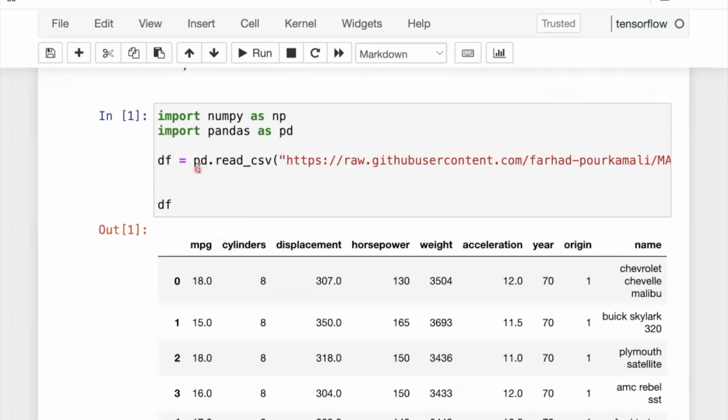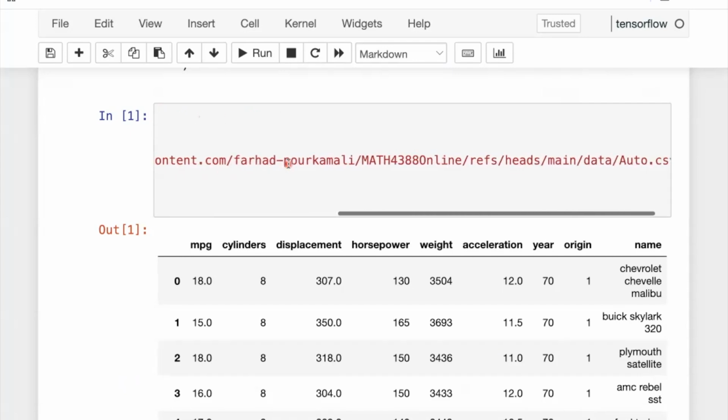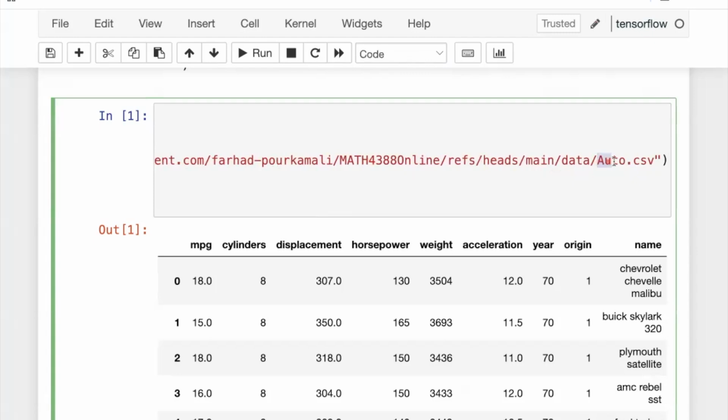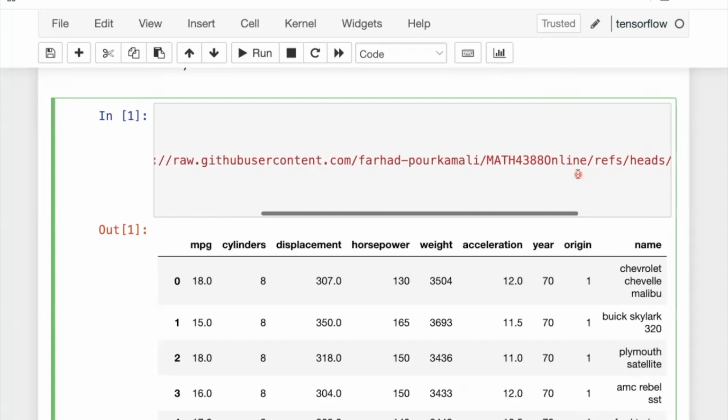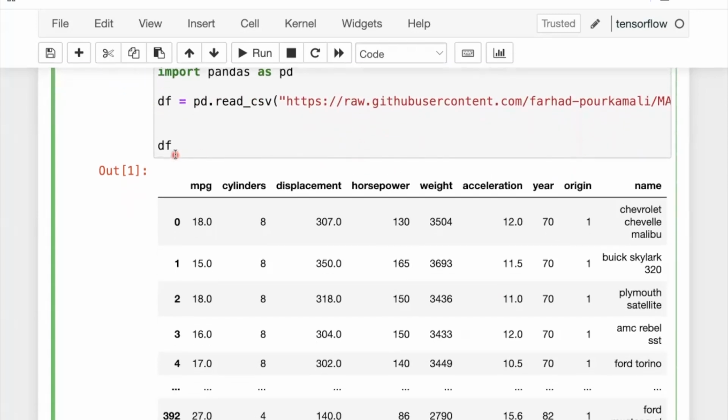So these things will get a little bit more clear when I import this data set. You can see that in this case, I'm using pd.read_csv. And this file is located on my GitHub page. So here you can see that auto.csv is the CSV file that we have. And I have provided the link or URL to this CSV file. And in this case, I'm printing this data frame, which I stored using the variable df.